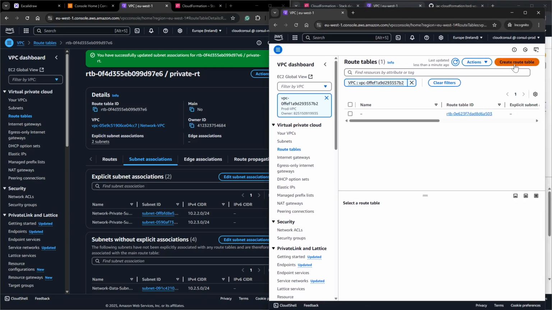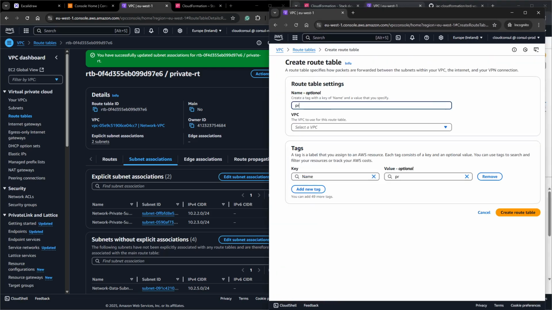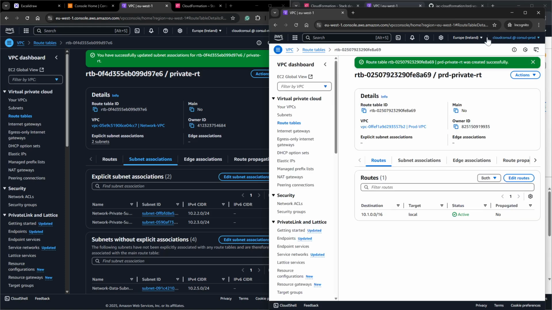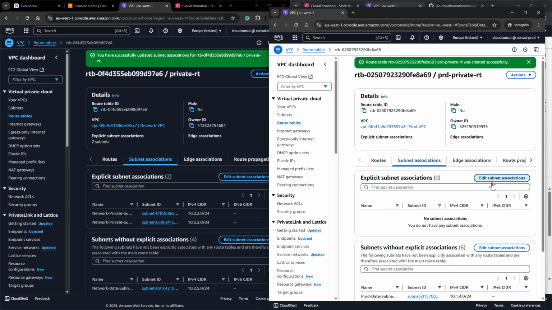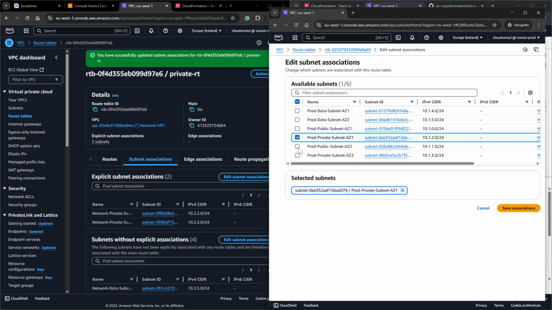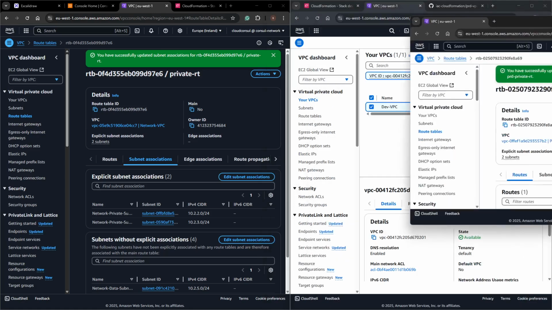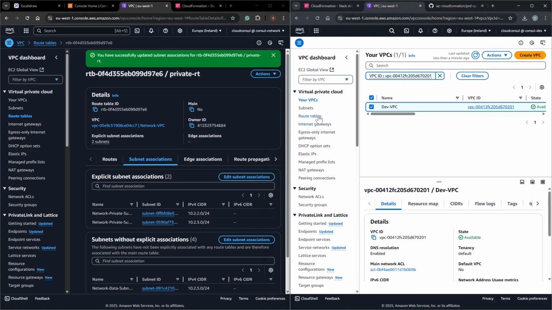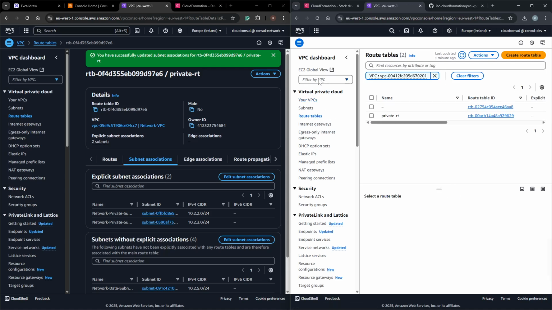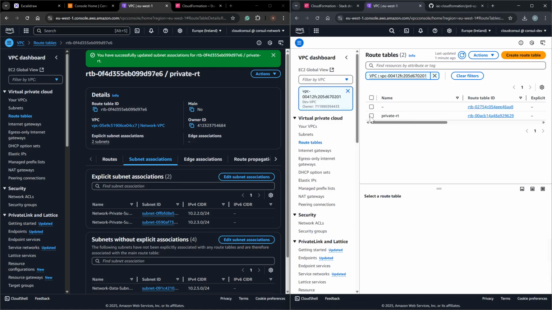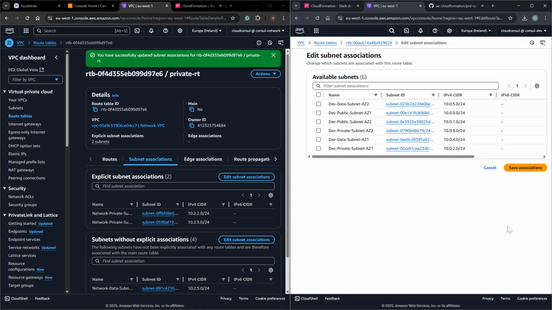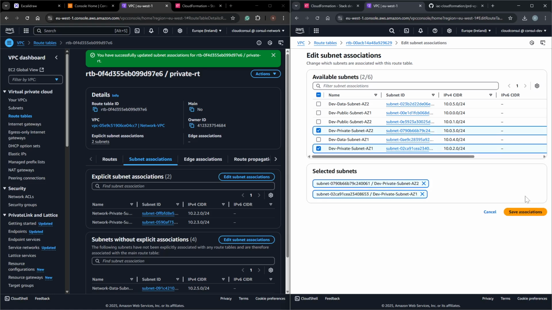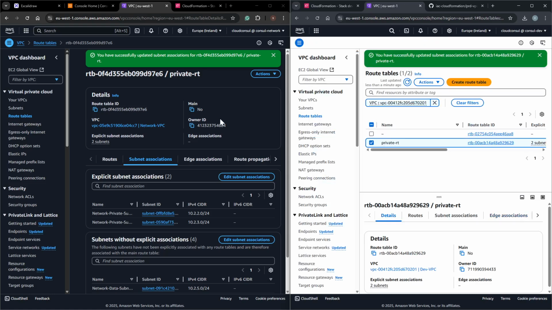And in production also I'll create one route table. Route private routing. Create route table. Then associate the private subnet inside that. Yeah, good. Same goes to associate a private subnet here. Okay, we are good now.